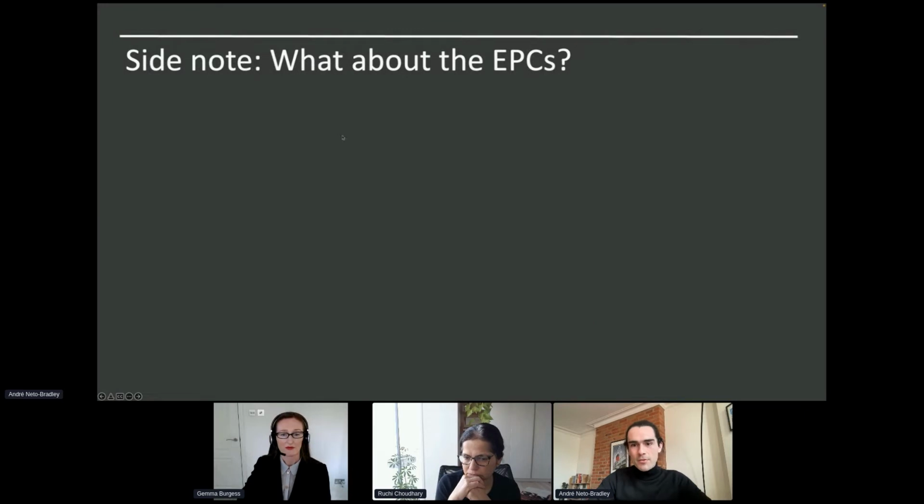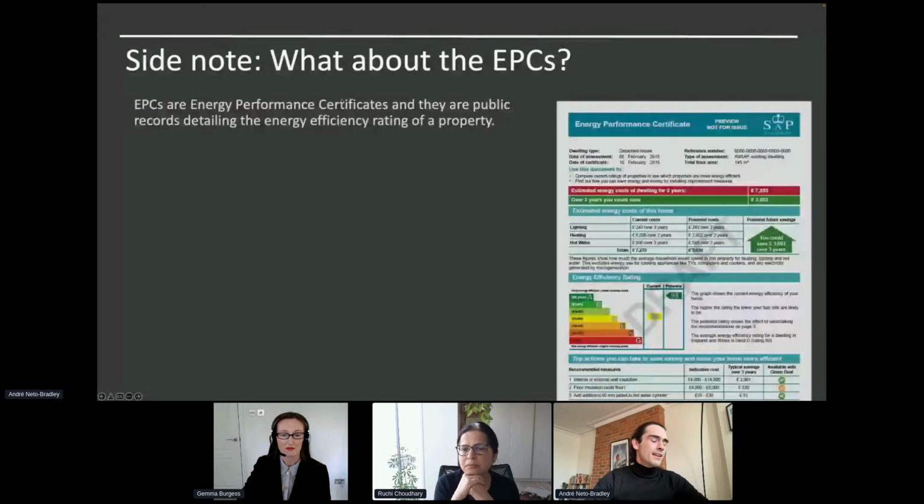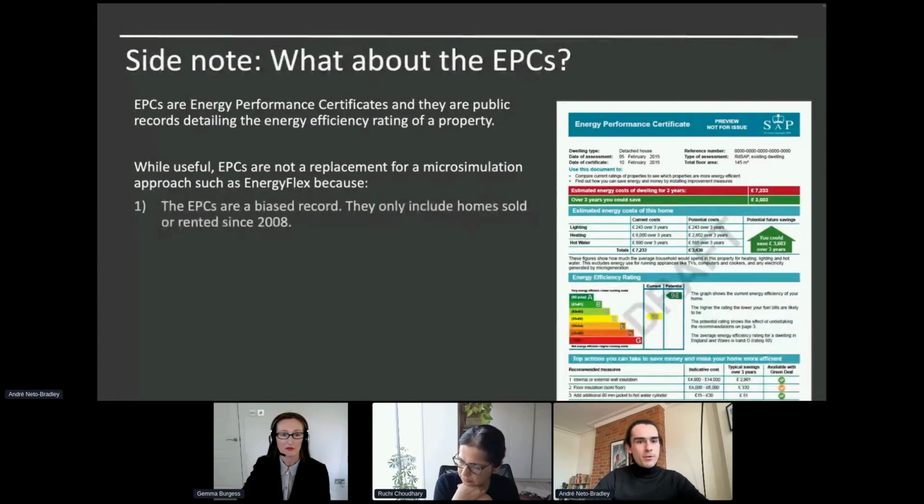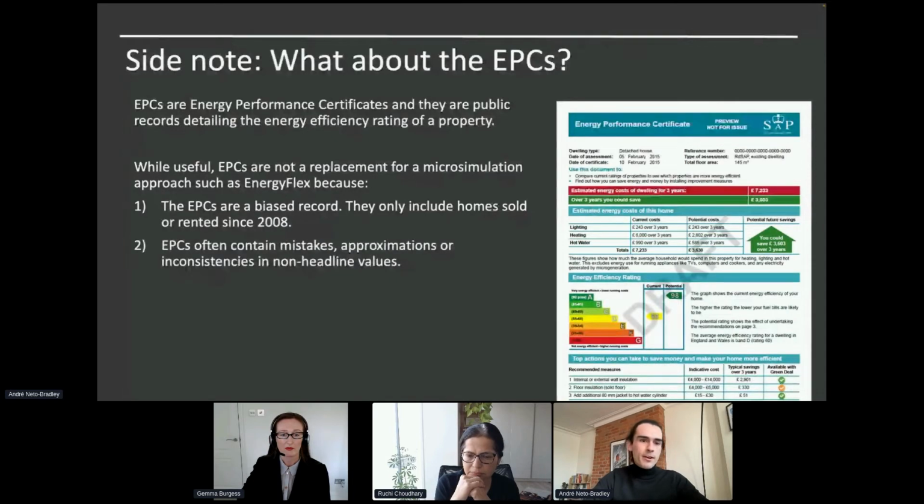Now, at this point, some of you in the audience may be wondering, what about the EPCs, or the energy performance certificates? Now, these are a form of public record that details the energy efficiency rating of a property, and they are really useful. In fact, they are an input to our model, but they are not a replacement for a micro simulation of the population in the local area, because first and foremost, they are a kind of biased record. They only include homes sold or rented since 2008. They often have small mistakes or inconsistencies in some of the variables that they include. So the headline values are one thing, but some of the more minor values and ratings that they include are approximated.